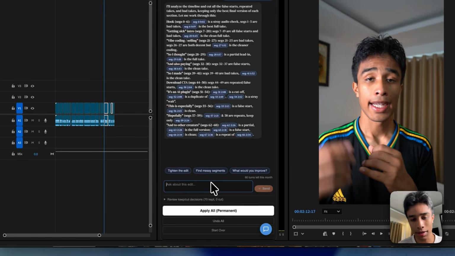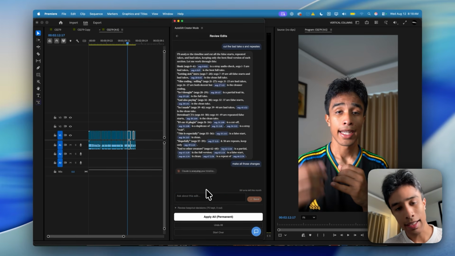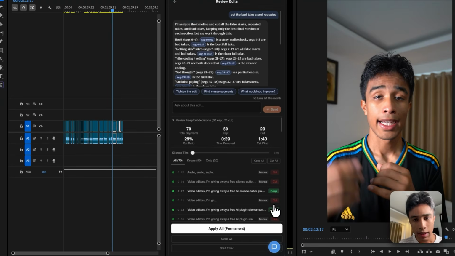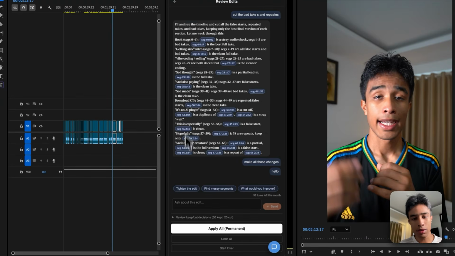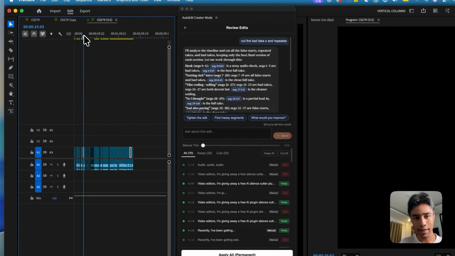And the cool thing is you can actually just tell it like, okay, make all those changes, and then you hit send, and then Claude basically responds, and it's going to go ahead and analyze based off your transcript, and it's going to give you a decision list. Then that way we can apply that decision list. So it's going to load for a bit. And then boom, just like this, it gives us this cool decision list where we can go ahead and click and see all the changes that Claude has decided to make.